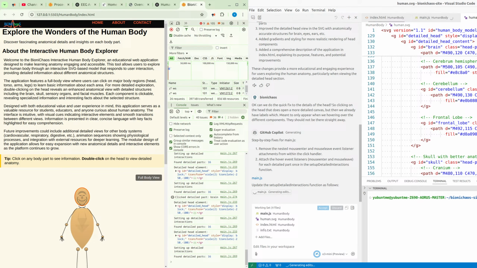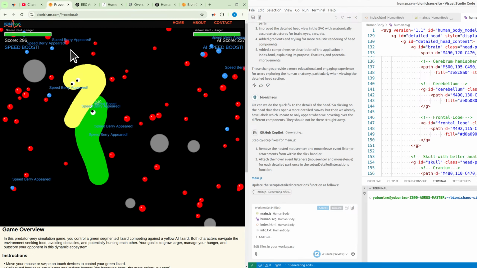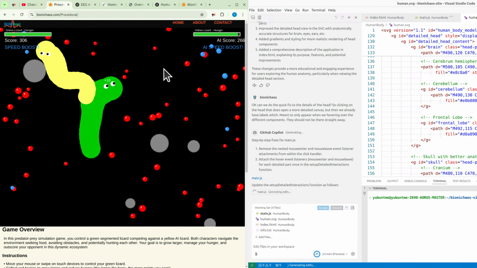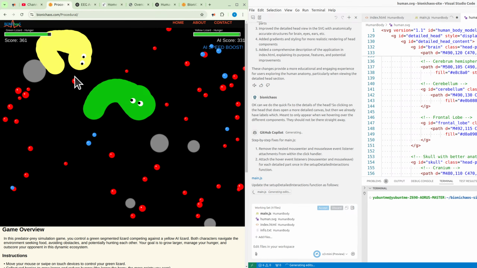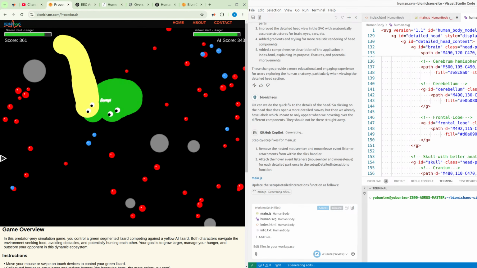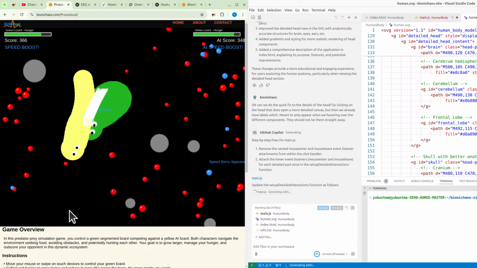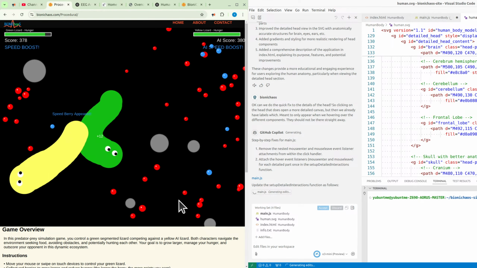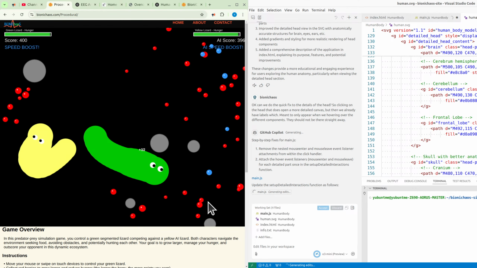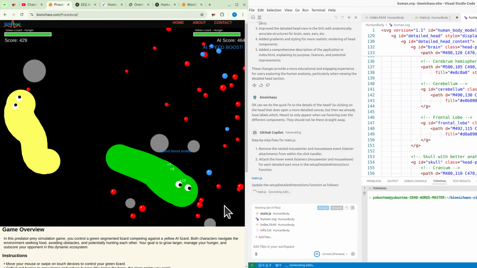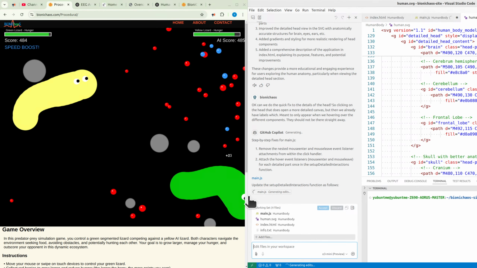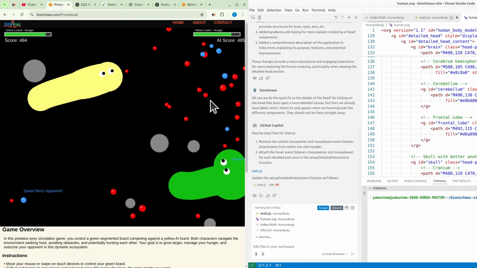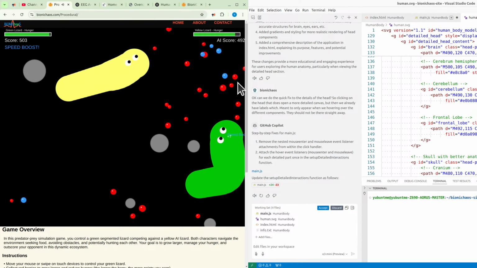Step-by-step fixes for main.js. Remove the nested mouseenter and mouseleave event listener attachments from within the click handler. Attach the hover event listeners, mouseenter and mouseleave, for each detailed part once in the setupDetailedInteractions function. In main.js, update the setupDetailedInteractions function as follows: // existing code. function setupDetailedInteractions(svg) { console.log('Setting up detailed...'. So it's reading. It's reading the code.